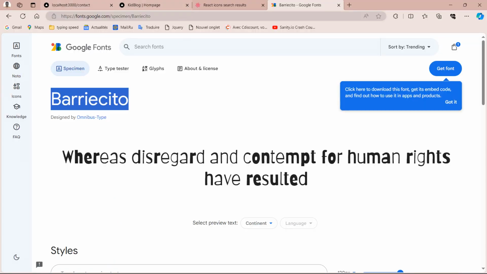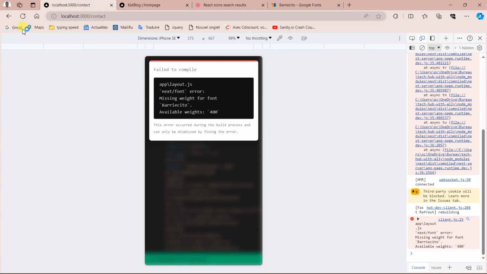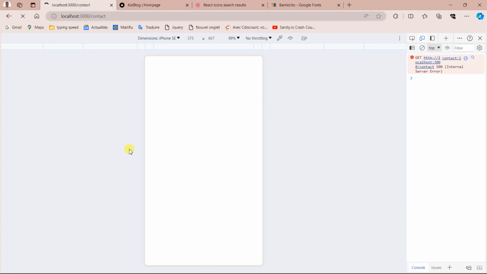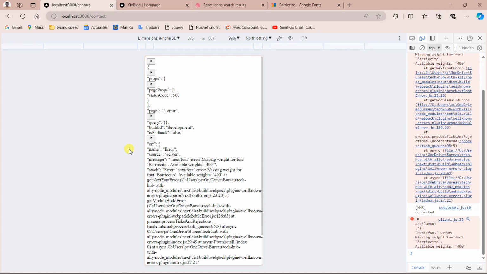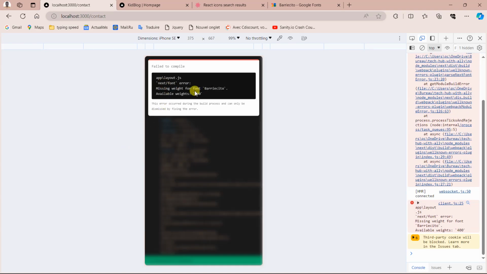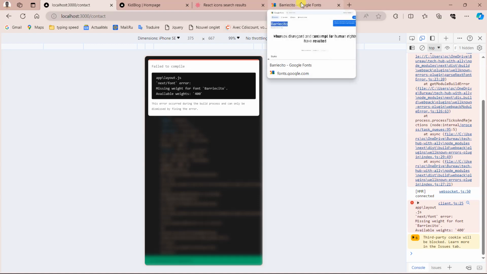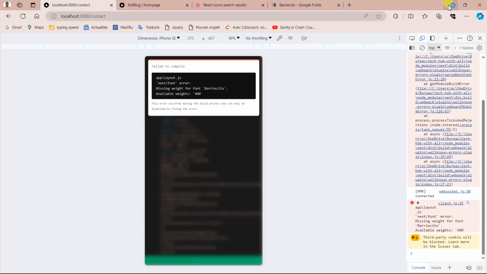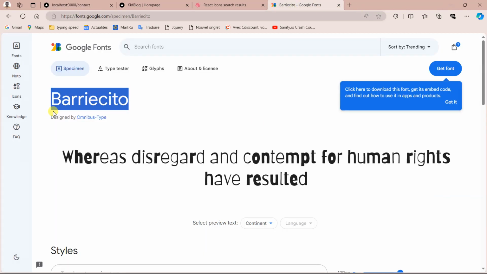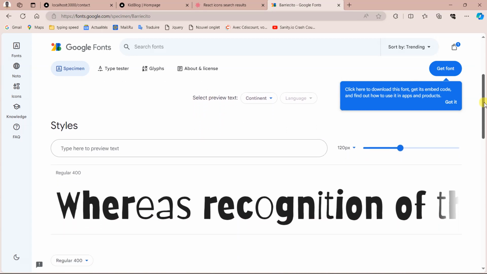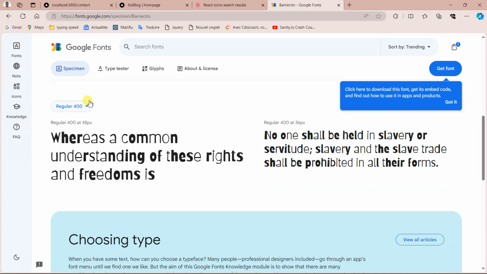So if you try to see from the screen here, and then refresh, font error: missing weight for the font, available weight is 400. Okay, they say you have to customize the font weight. Let's see here, available 400. Okay, let's go back.